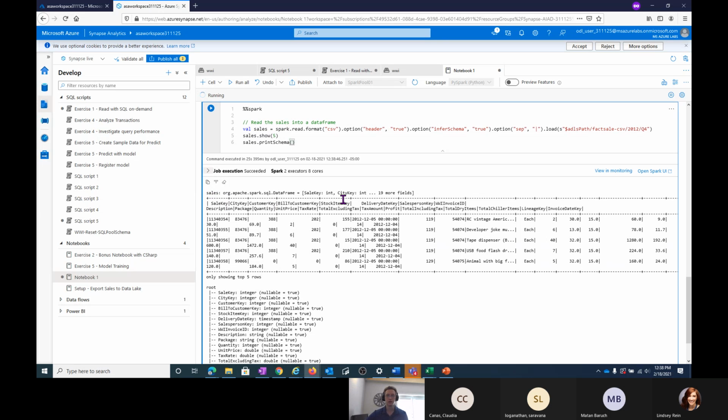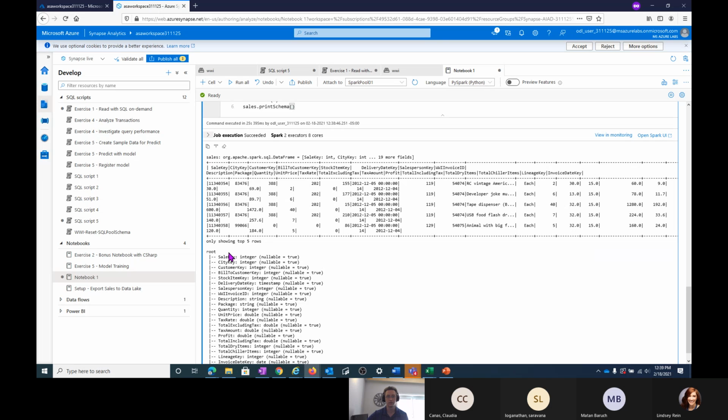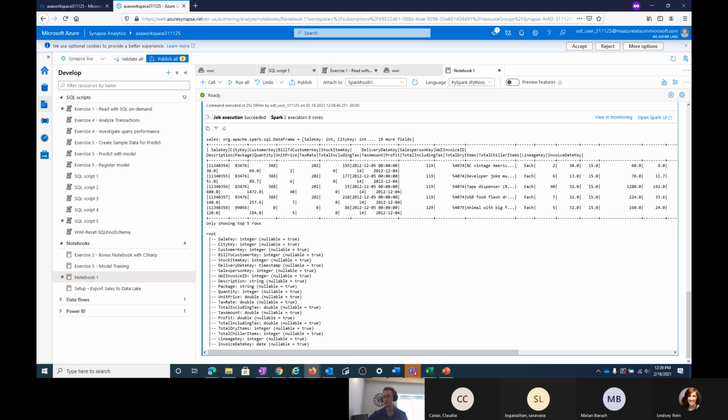So we've got the various columns that came in, got inferred. We inferred the headers from that first column, and then we've got a structure that it popped out of the schema.